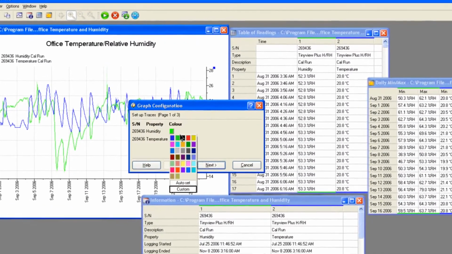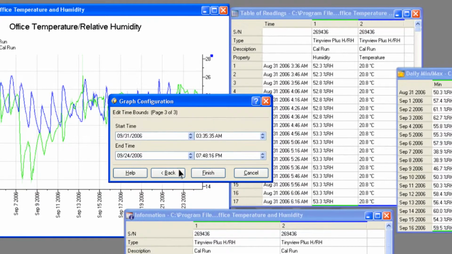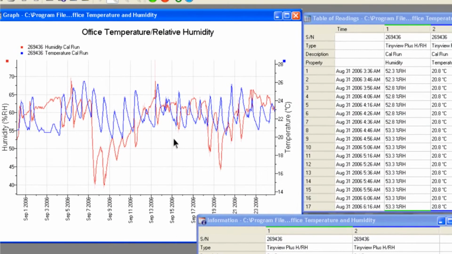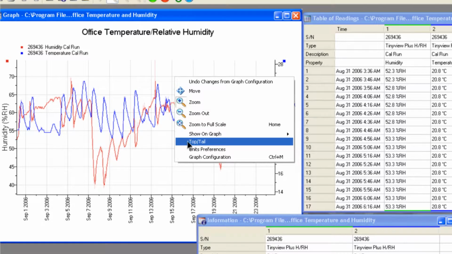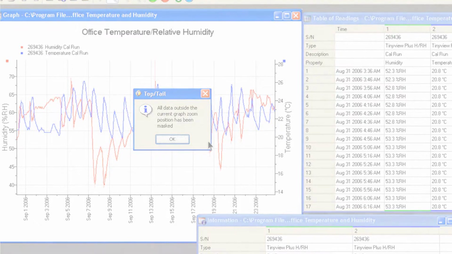Aspects of the graph view may be changed, such as the colour of the traces or the name or scale of the axes. If you are only interested in viewing a certain section of the data, you can mask the rest using the Top and Tail tool.